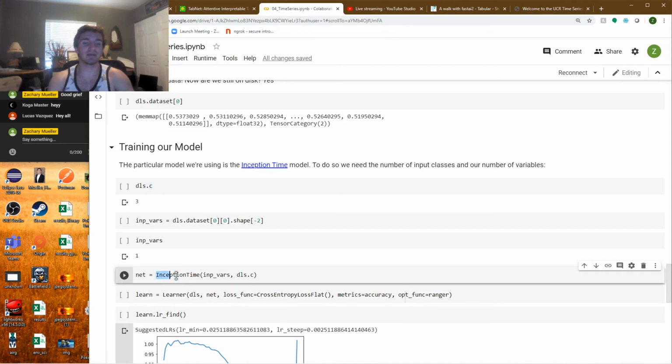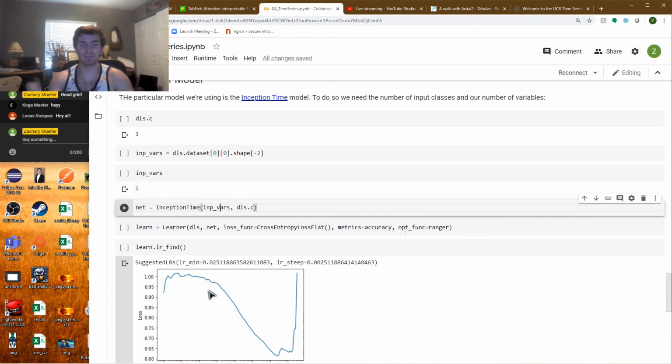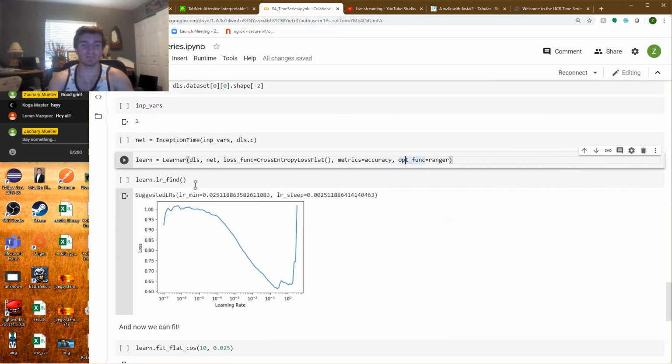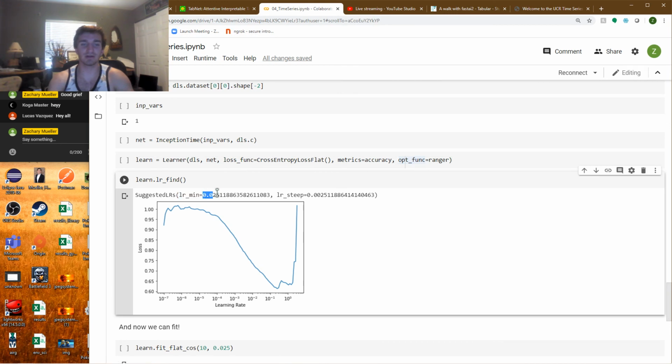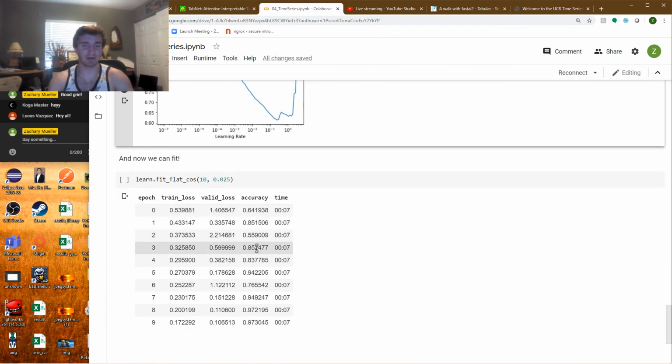Then we make an Inception Time model by passing that in. And just like everything else, we pass in the data loaders, the model, the loss function of cross entropy, our metrics, and in my case, I chose to again use the Ranger optimization function. Now we can call lr_find, which is something a little more familiar. I went with the suggested LR minimum, which was about 1e-2.5, and I fit for about 10 epochs.